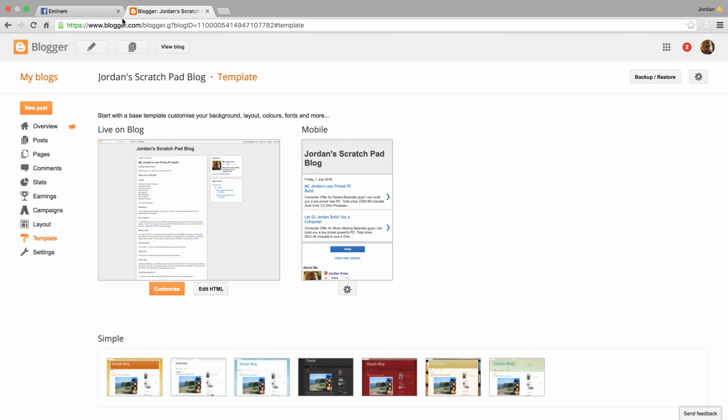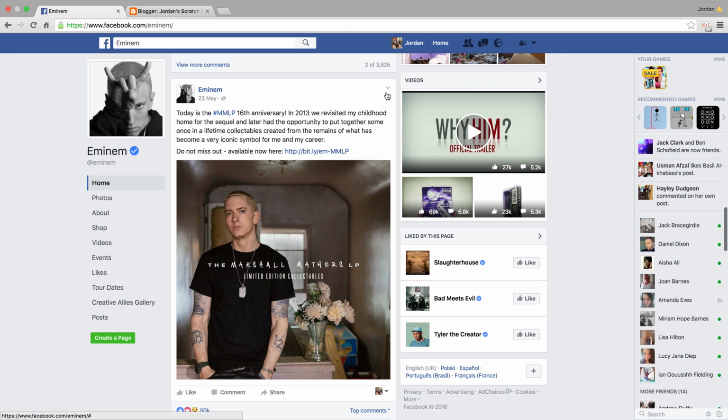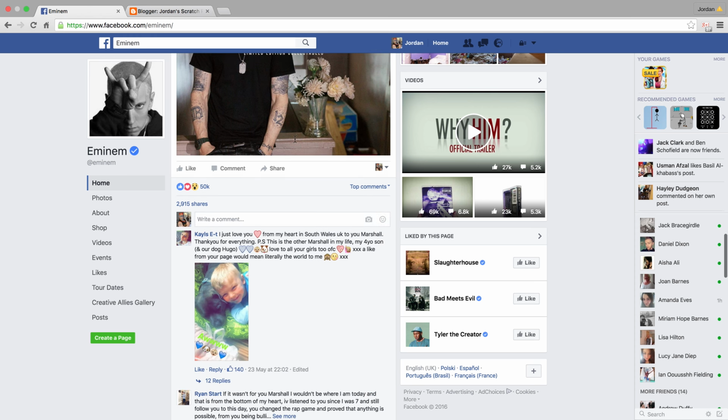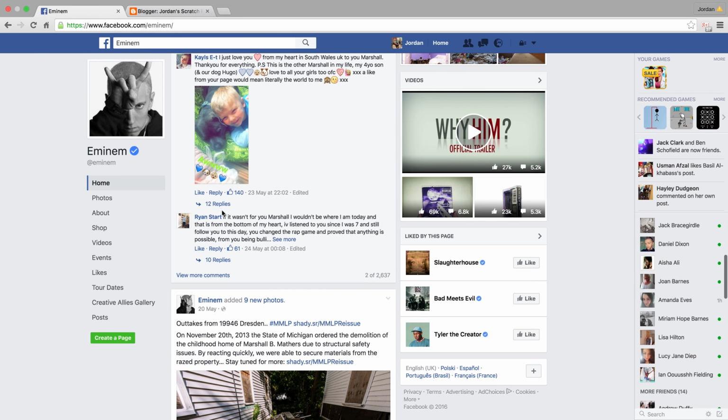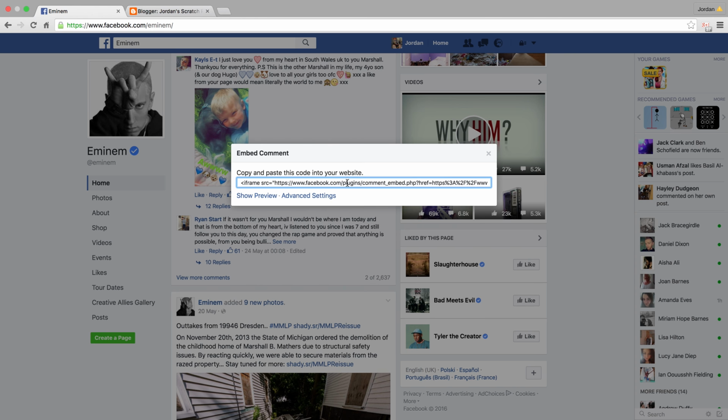So if I just close that tab there, I can drop that down, click on embed for the post, or I can pick a comment. So there's a comment by someone called Ryan Starr. If it wasn't for you, Marshall Mathers, blah blah blah. There's a drop down thing there where you can click embed for the comment as well. So I'll click embed, and the iframe code pops up.